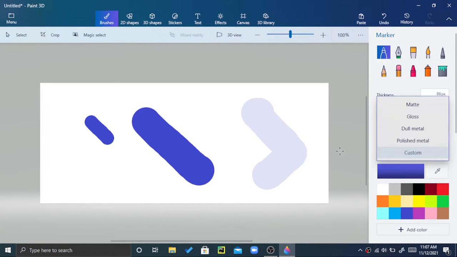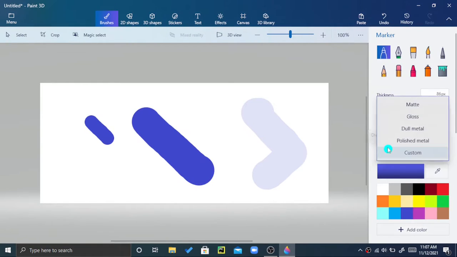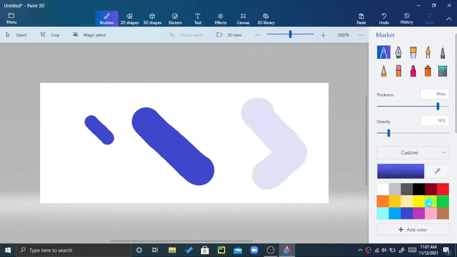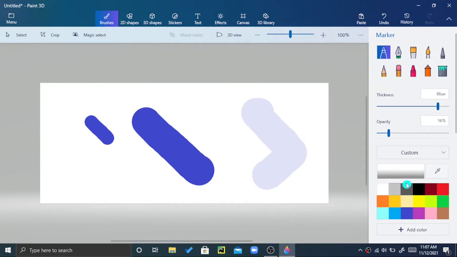Then there is an option that says choose a material. You can make a custom material, polished metal, dull metal, gloss metal. You can pick the color. In here you can edit the color and then choose the color. If you don't know how to choose the color, there is an option that says eyedropper, pick up a color from anywhere in your workspace.